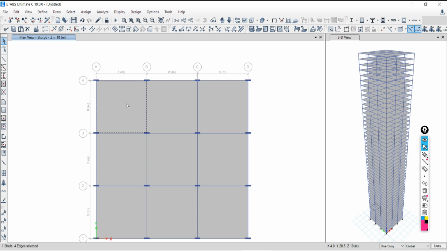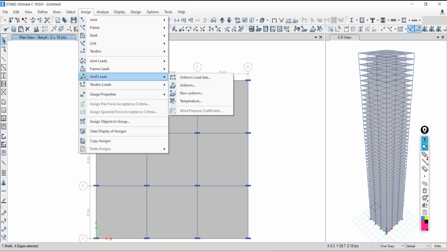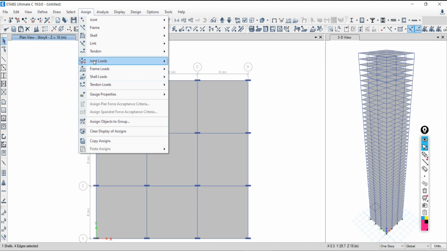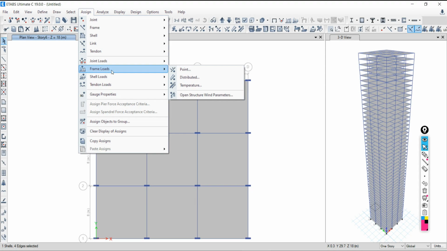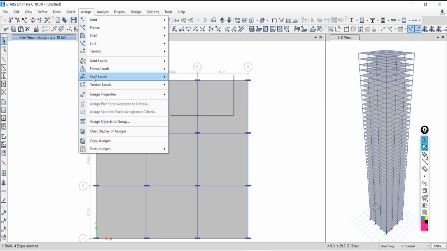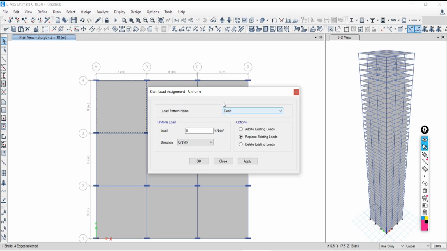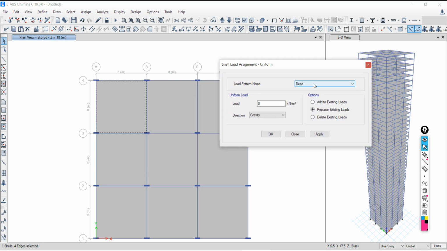So area load, how can you assign it? Select the slab over which you want to assign the load, then go to Assign, go to Shell Load. Joint load we have discussed, frame load we have discussed. Now the next one is shell loads. Click over Uniform, and we want to assign it under the live load pattern, and gravity is present here by default.